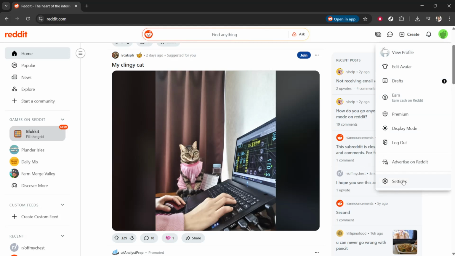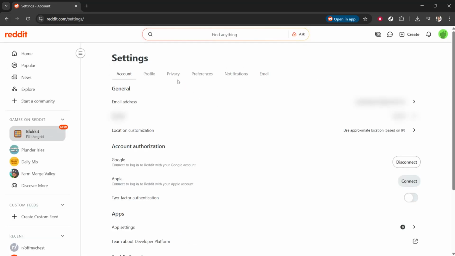From that menu, click Settings. On desktop, this usually appears as User Settings with a small gear icon. This is where Reddit keeps most of your account preferences, so it's the correct place to make profile level changes.